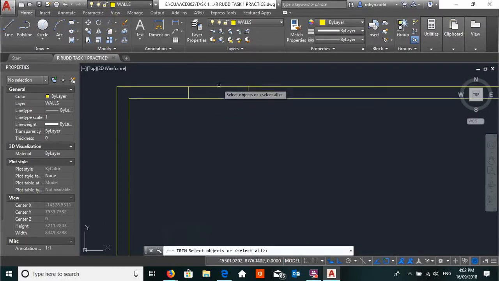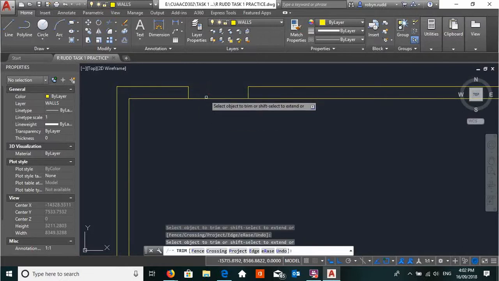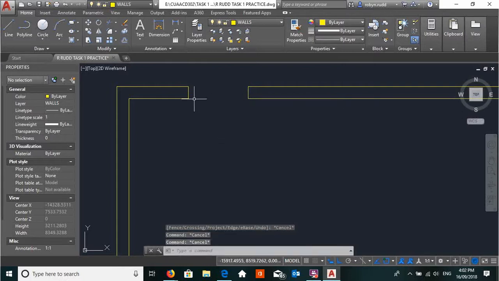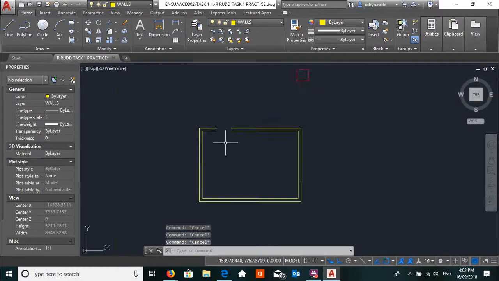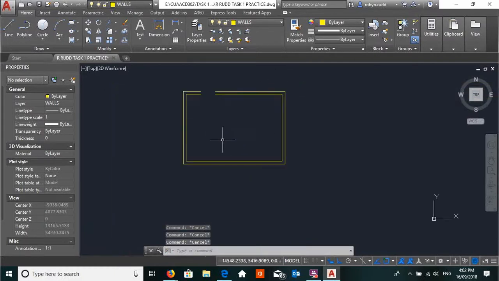We can now trim those lines there. So I'm going to press enter again. Trim, trim, and that won't allow me to trim, so I've got to just erase those lines. So erase that line and that line. Erase that line and that line. Press enter to finish the command, and then escape. Alright, so there's my opening for my window.